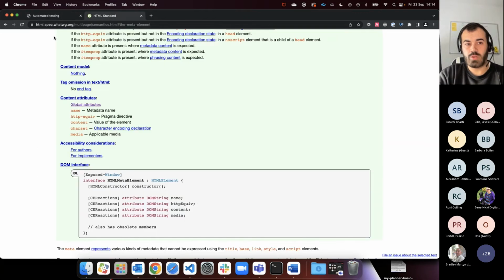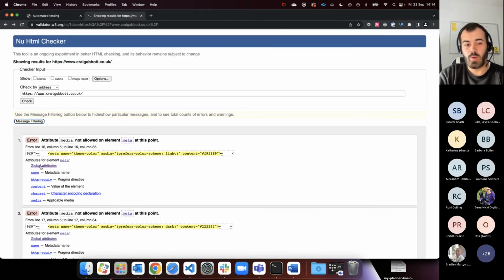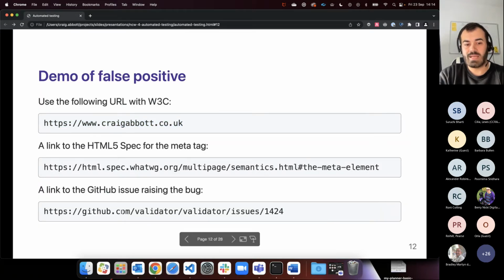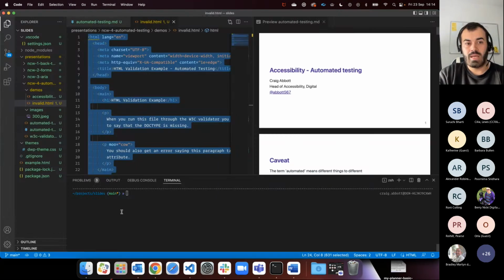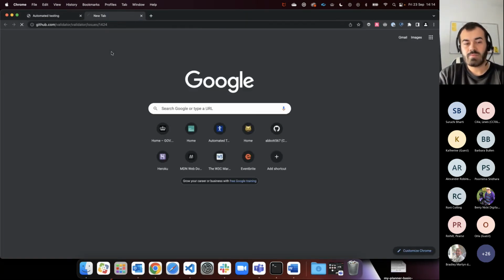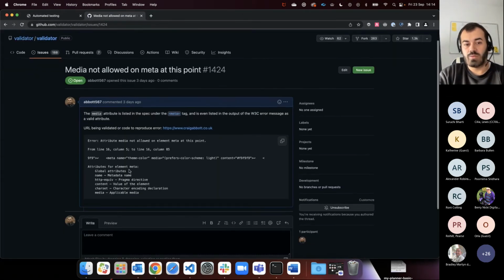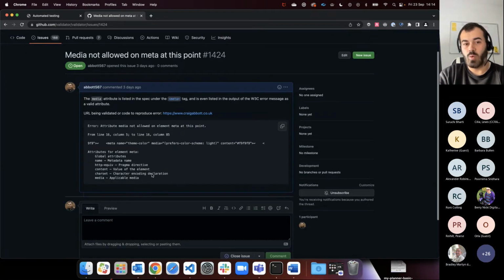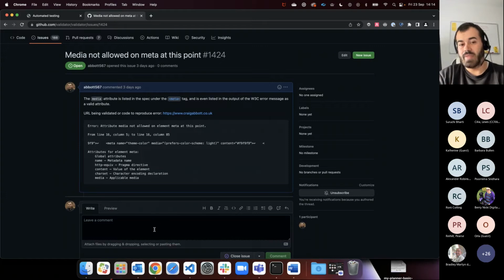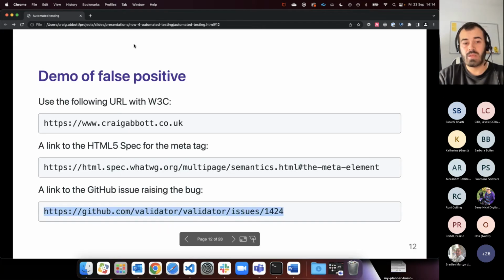It's telling me that I can't use media and then saying that I need to use one of the following, and media's in there. So I've gone ahead and raised a bug against that. If you go to github.com and you go to the validator, I've actually raised an issue and asked the question, I think this is wrong. This is my reasons why. And then hopefully somebody will pick that up and add it to the validator, and therefore it'll stop picking it up as an error in the future so other people won't get the same problem.